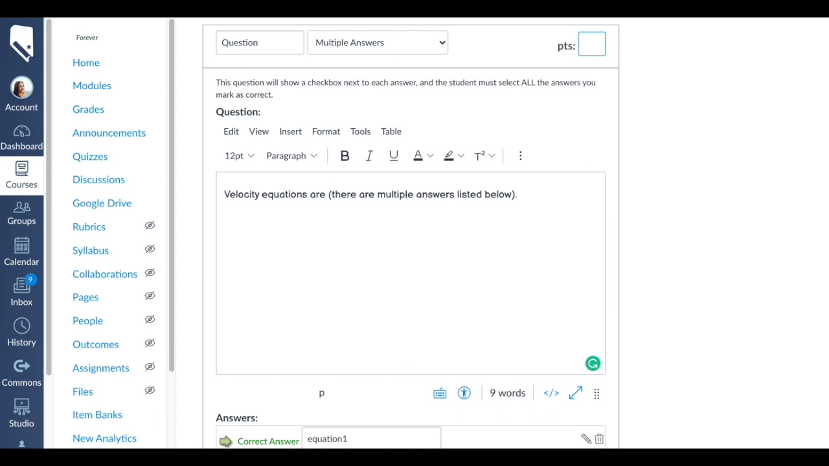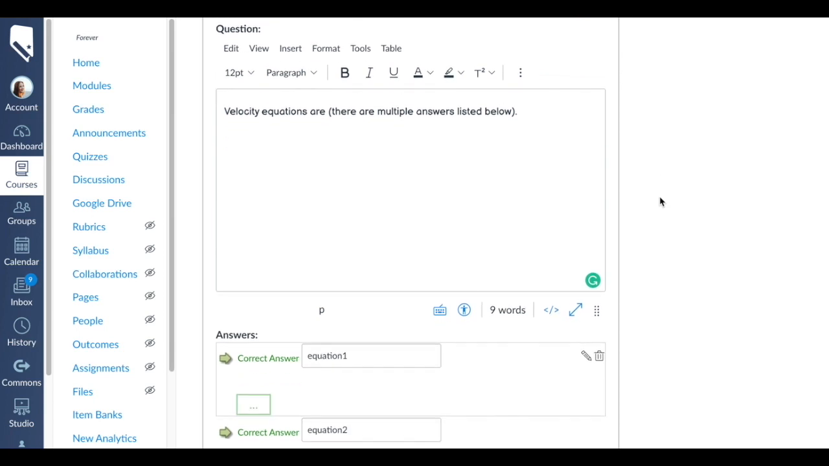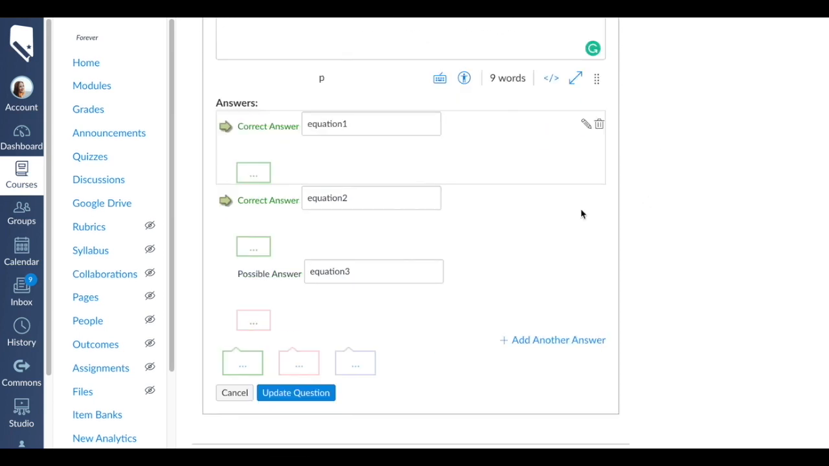But that sometimes kind of gives it away. So it's all dependent on what you want to do as the teacher. And then also, let's say if I did want to add an equation here, it's not that hard to do.